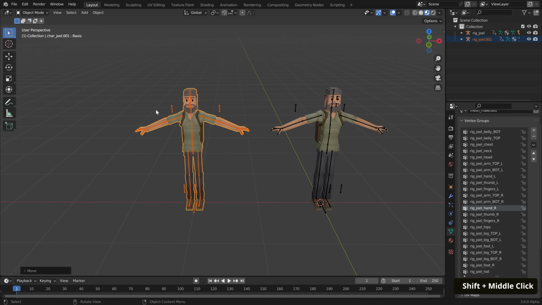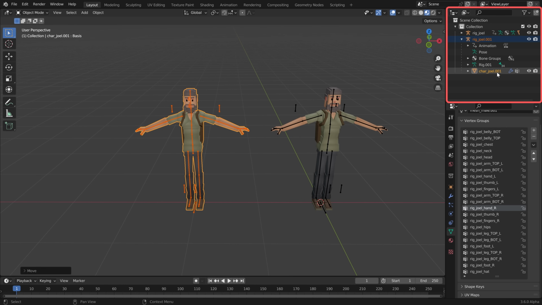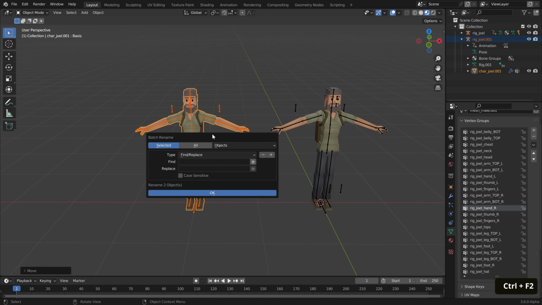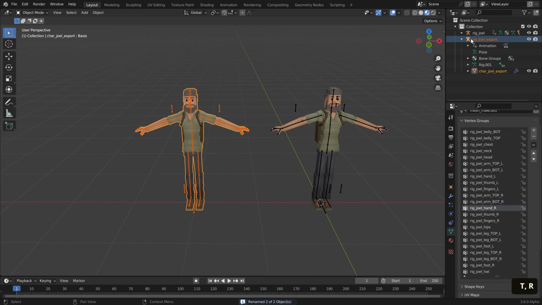Now to keep things organized, let's rename our model. So if we look in our outliner over here, we have a specific suffix, the duplicate suffix of 0.001. So let's use the batch renamer to rename this suffix. So let's press Ctrl F2. This will bring up this little window over here, which is our batch renamer. Now under find, what we're going to put is the 0.001 from our suffix, and under replace, we're going to put underscore export. Now with that, we can press OK and all of our objects will be renamed. So everything that had 0.001 will now be underscore export.